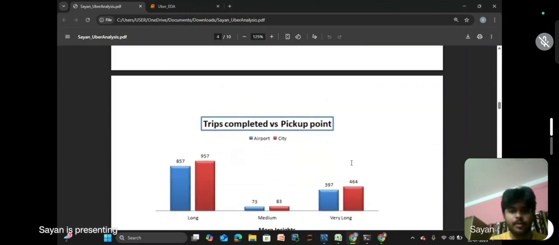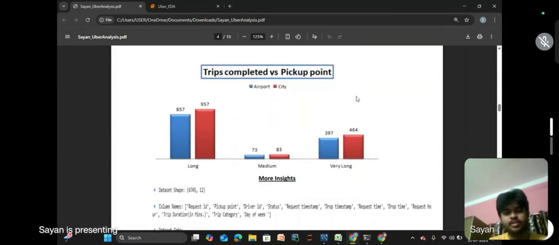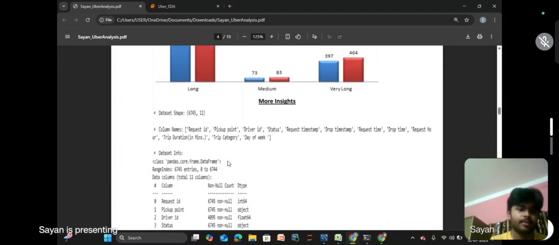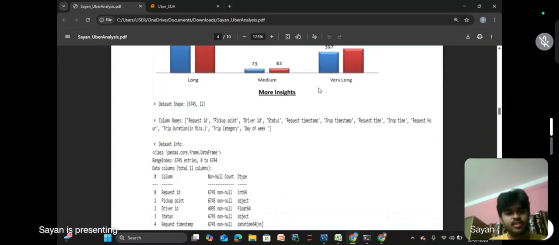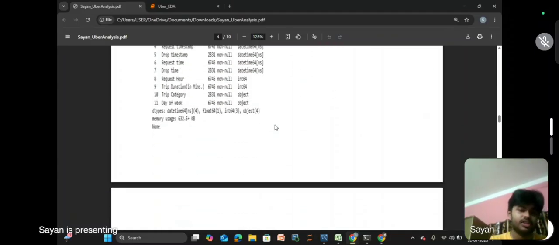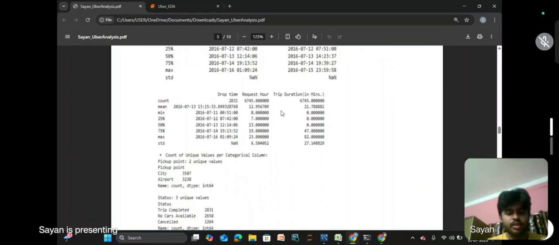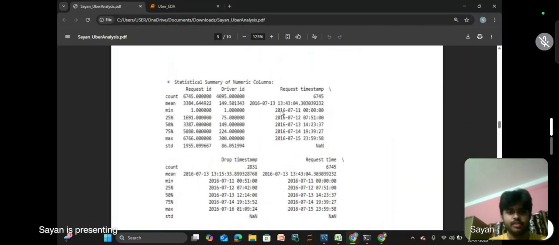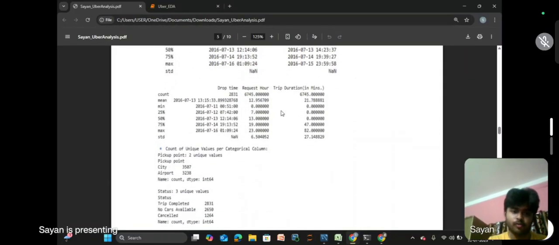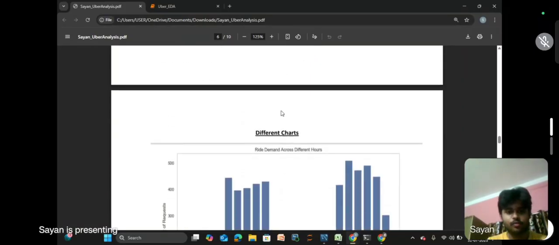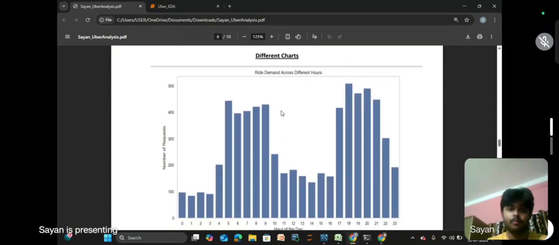For trip completion by pickup point, you can also verify the distribution of the trips along the defined pickup points. Now I have also shown you all these insights that are available in Python and SQL. It is also listed here. Here are also all the other details, the statistical summary based on the dataset that is available to us. Now let us jump to the charts that are available from Python.